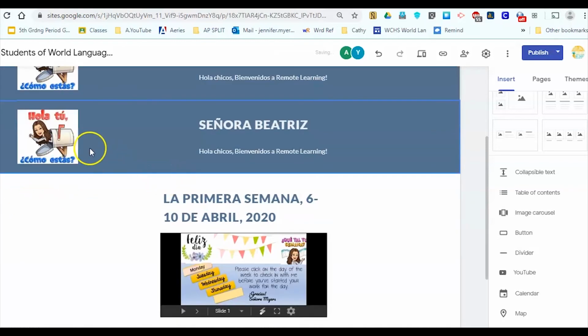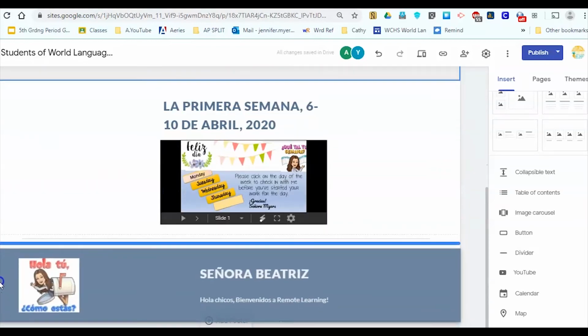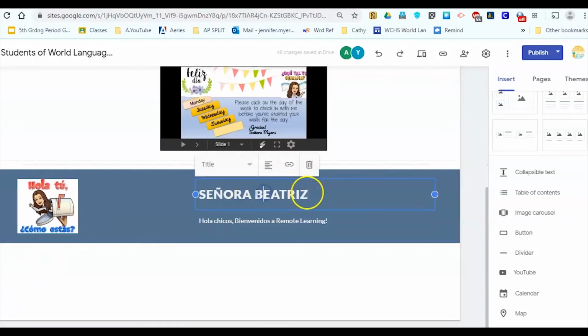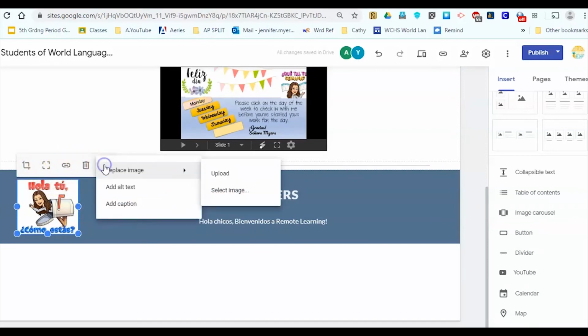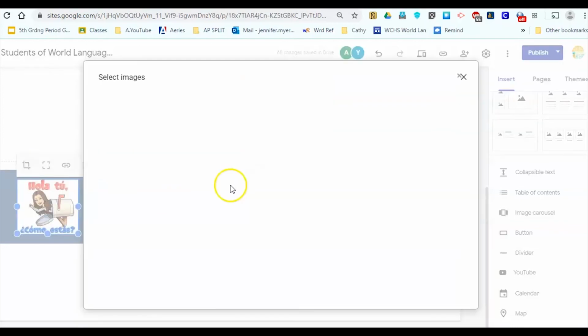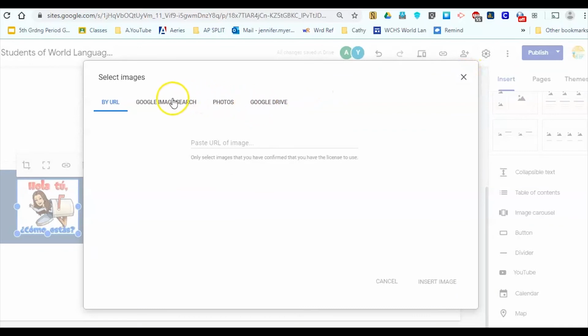You can also duplicate the section. So say I like the format that a certain teacher did, so I'm just gonna duplicate it, and then maybe I'm gonna change the name and the picture, but that way the format is the same. You don't have to worry about changing it too much. Okay, so I click on the image and then click on the three dots, select image. Always remember the three dots because that gives you more options of what you can do.